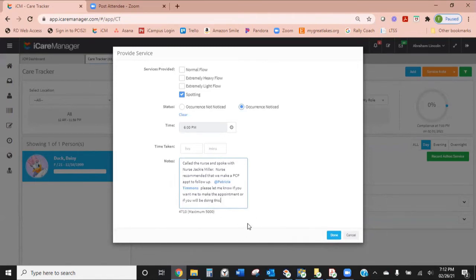It's a nice paper trail for your staff and for you as well. Just to show, hey, I did follow up. Hey, I did tell my supervisor. Hey, I did do what the nurse told me to do. Okay, and then again, anytime you have mentions, as long as you have that turned on within your profile within iCM, then you will get that alert, and you'll get that up here at the bell icon. Okay.